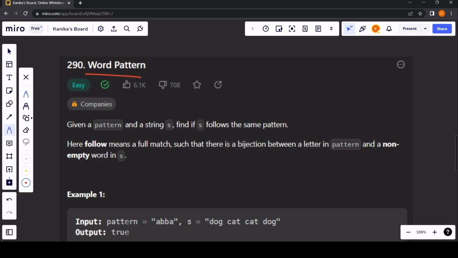we are going to discuss an easy LeetCode problem, which is word pattern. So this problem is based on string. We are given a pattern and we are given a string s, and we need to check whether s follows the same pattern or not.